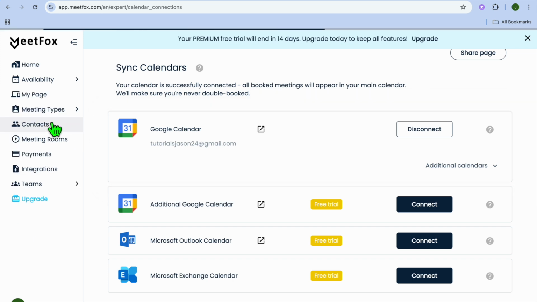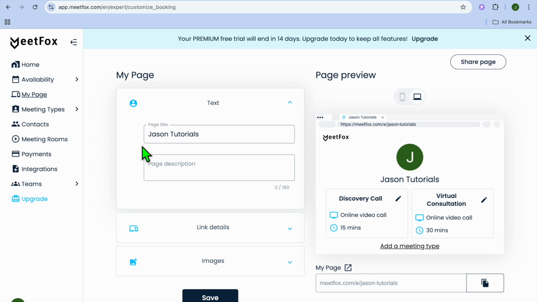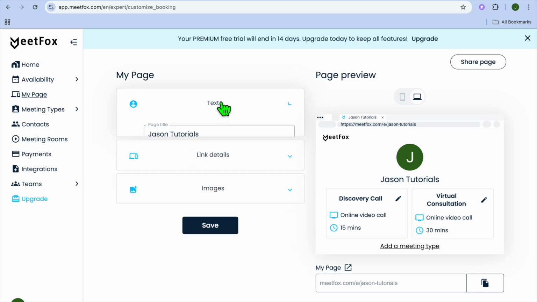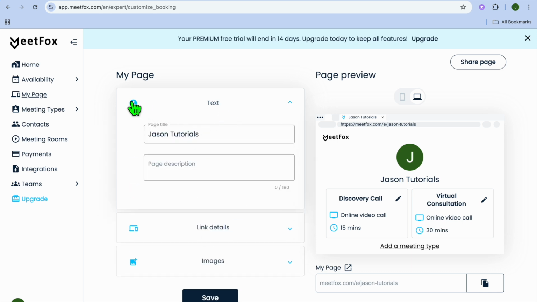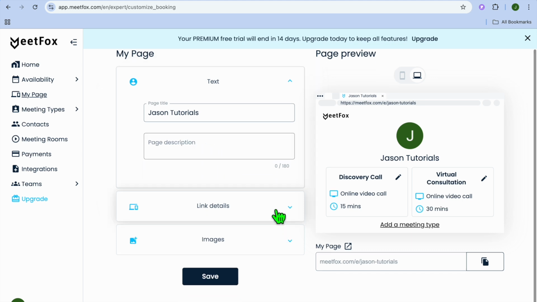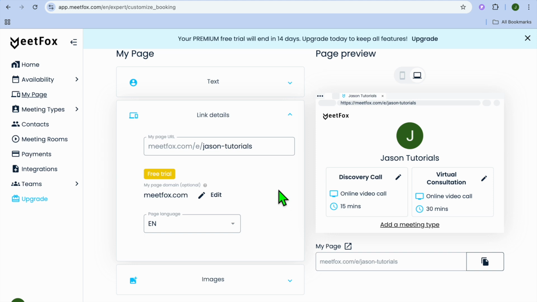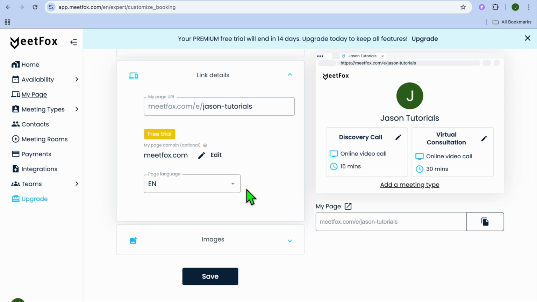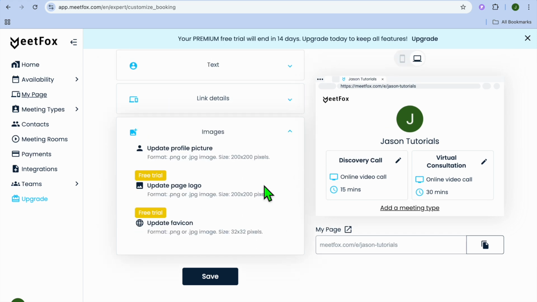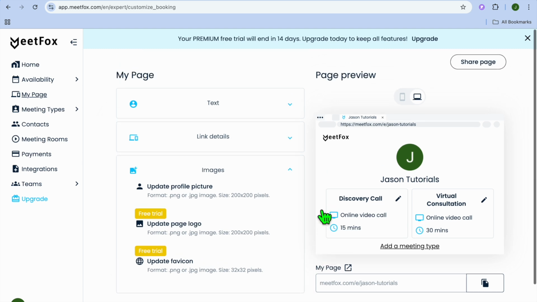Once you're finished doing that, you can tap on my page from the left-hand menu option, and you can customize your page. So you could add, for example, say a profile pic. You can add a page description. You can also scroll down and you can tap right where you see link details. You could customize your URL. You can also change the page language and you can add images. So you could upload the profile pic right here and you could also update your favicon. So you can do that right there and you can tap on save.